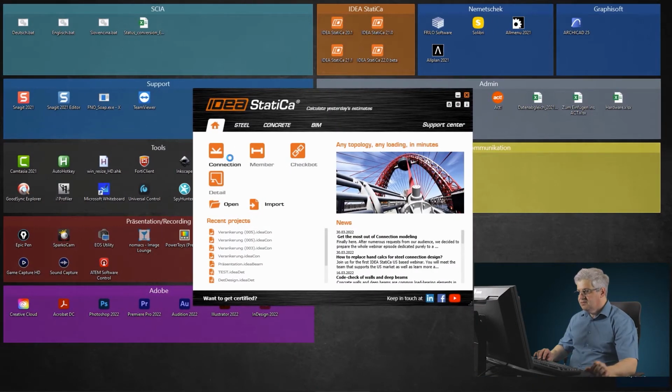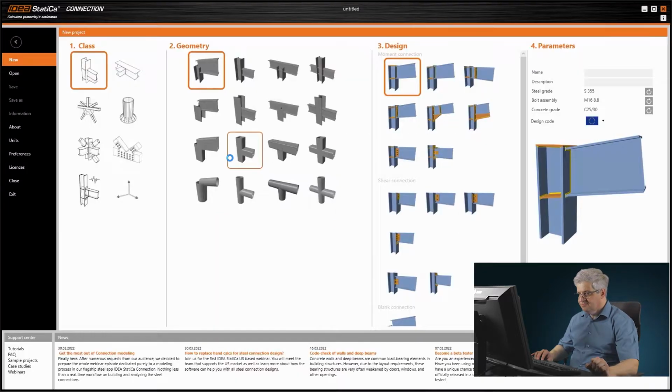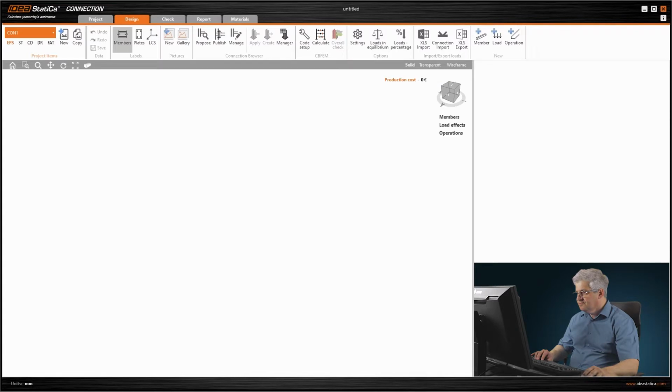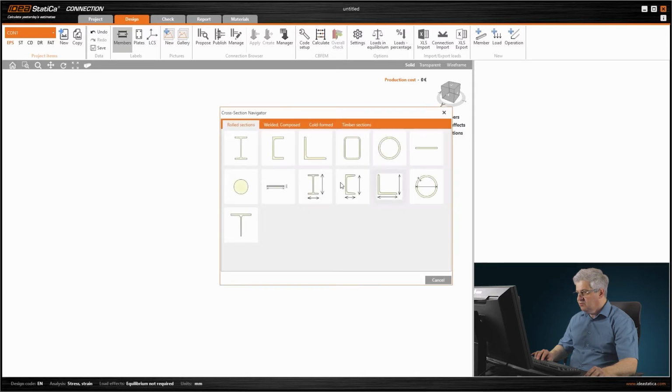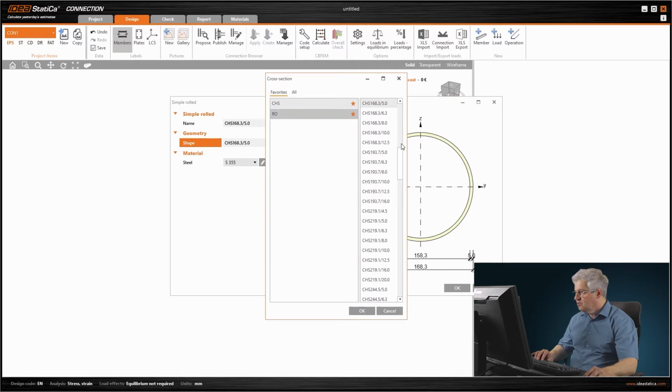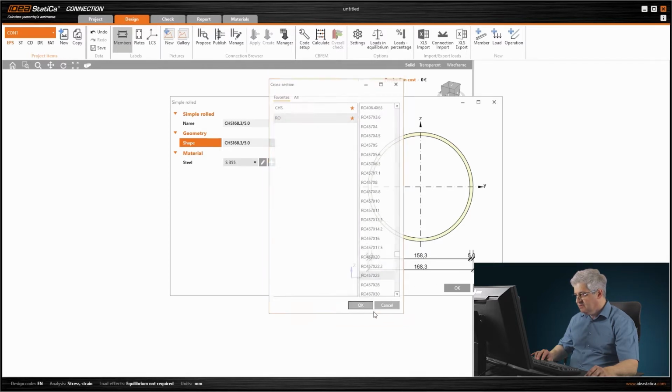So, I start a new project, and in this project only one connection. So let's open an empty connection and add two members. I add the members each time with the right mouse button on the member, create new member, select the cross section. So the bottom one is one RO 457 times 25 millimeters.